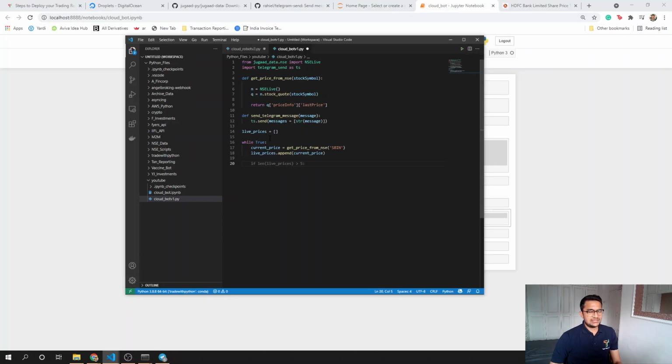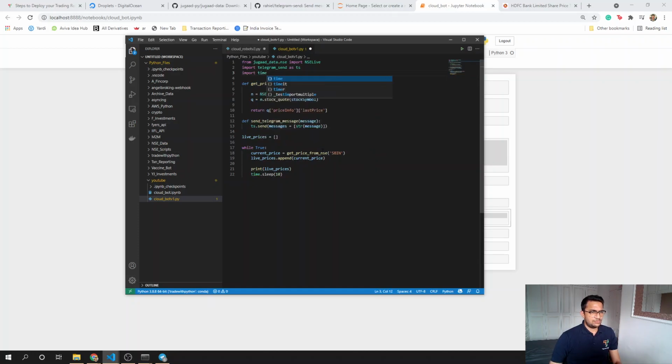Then basically what we want to do is, let's just print it. So print live prices, and we want to sleep for a while, because we want this data, let's say, every 10 seconds right now. So time.sleep, so I'll just import time as well. time.sleep basically asks your code to sleep for the next 10 seconds. So every 10 seconds basically get the live price for SBI and append that live price into this list called live prices, and just print out that list.